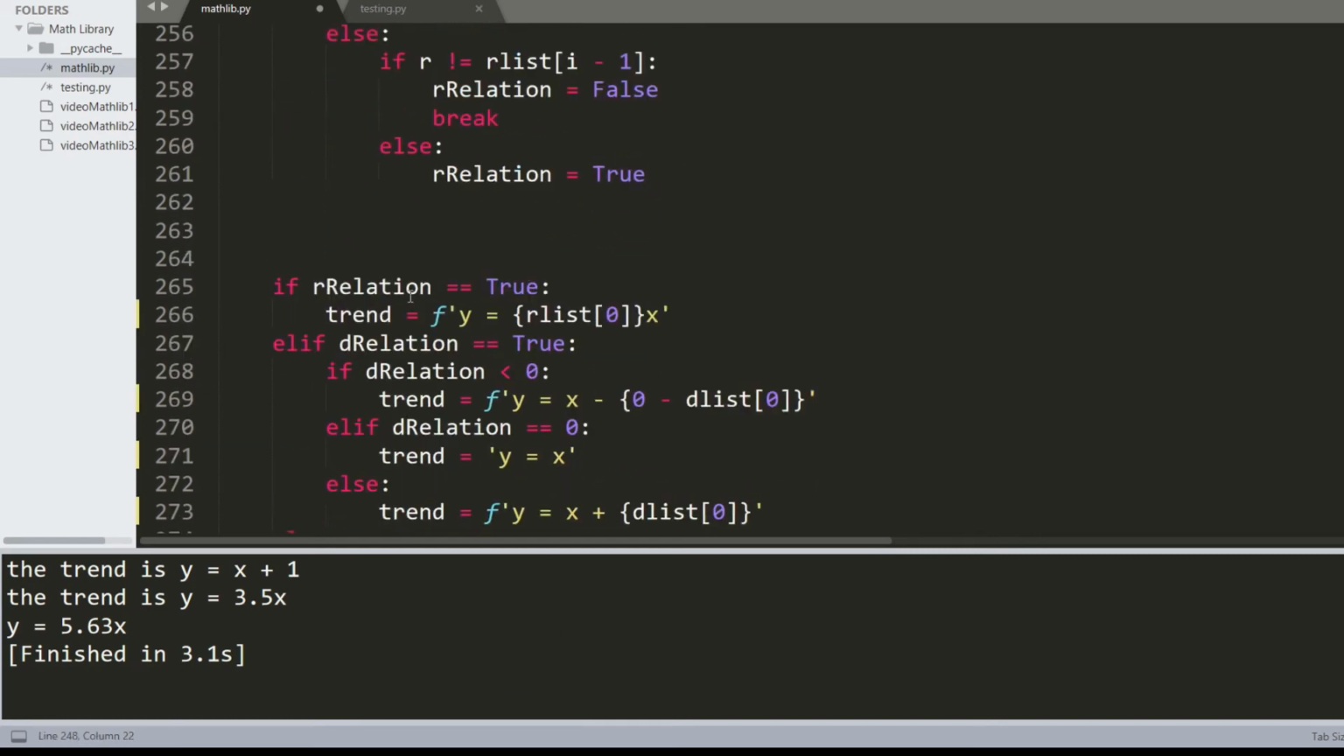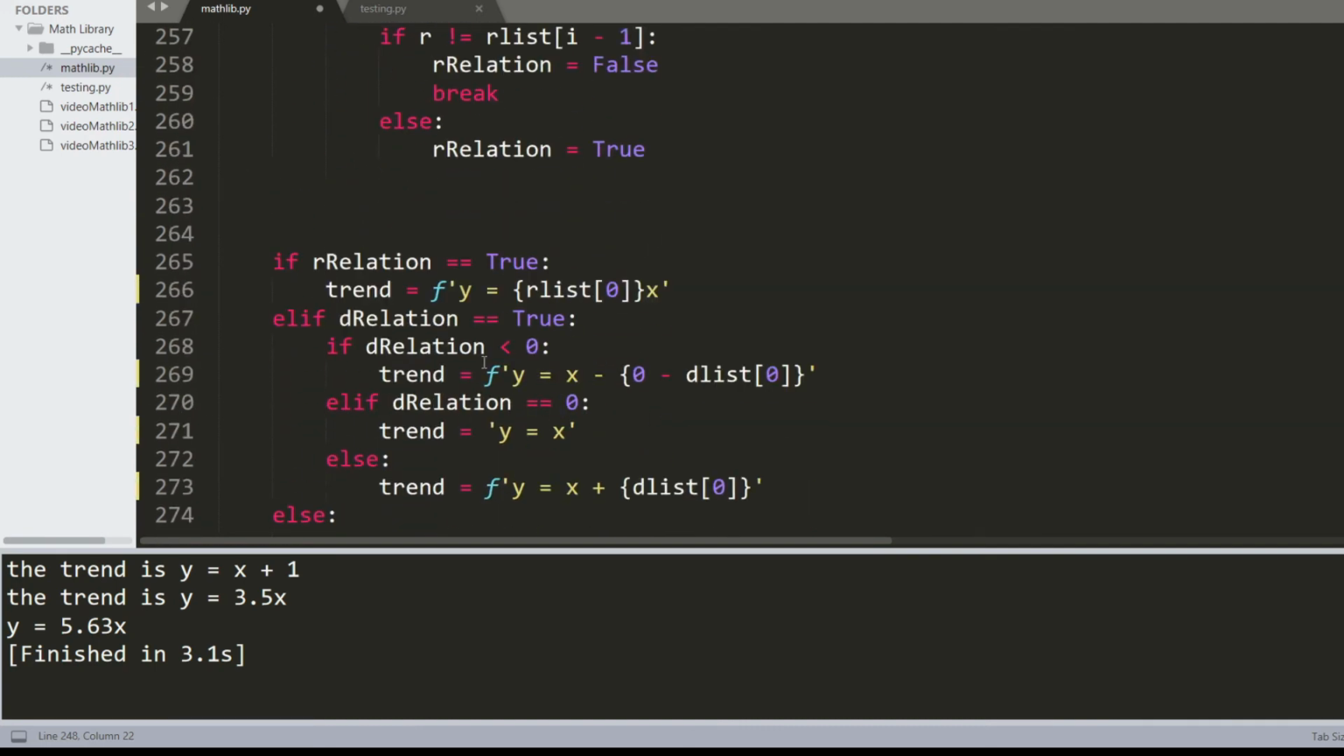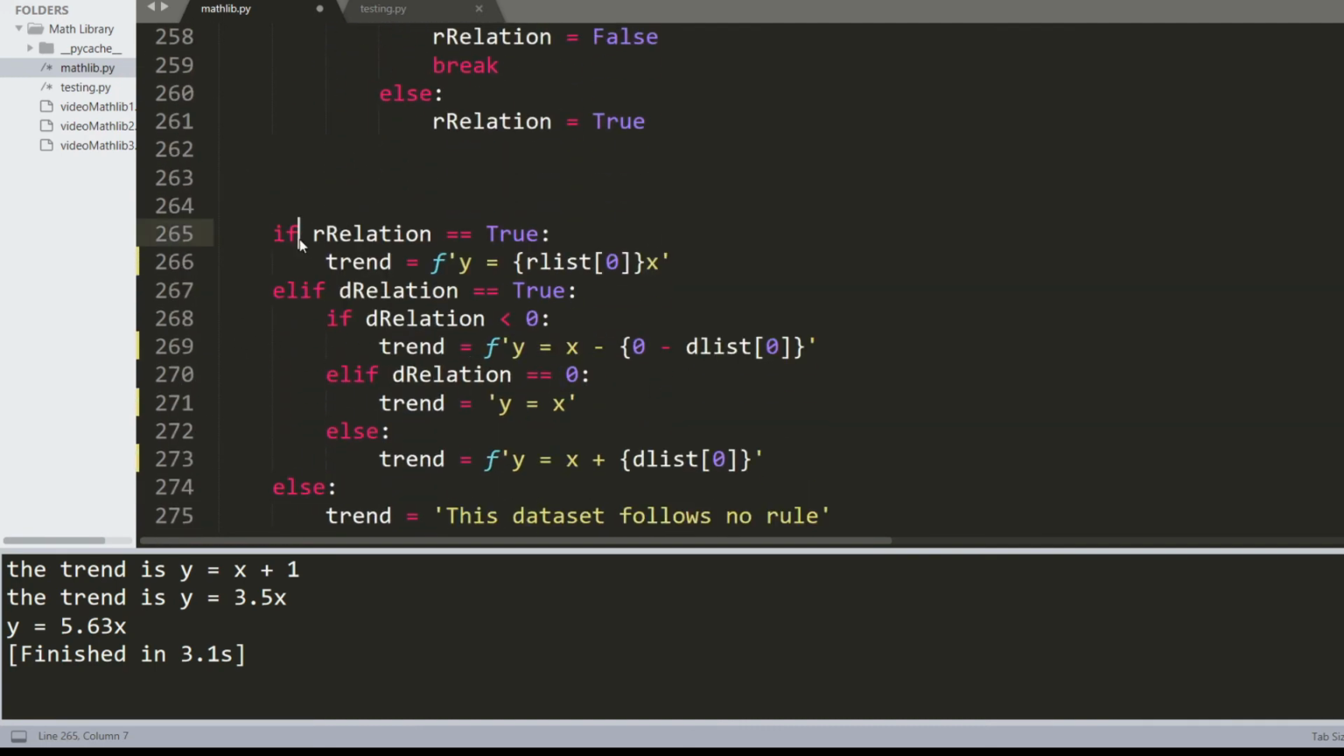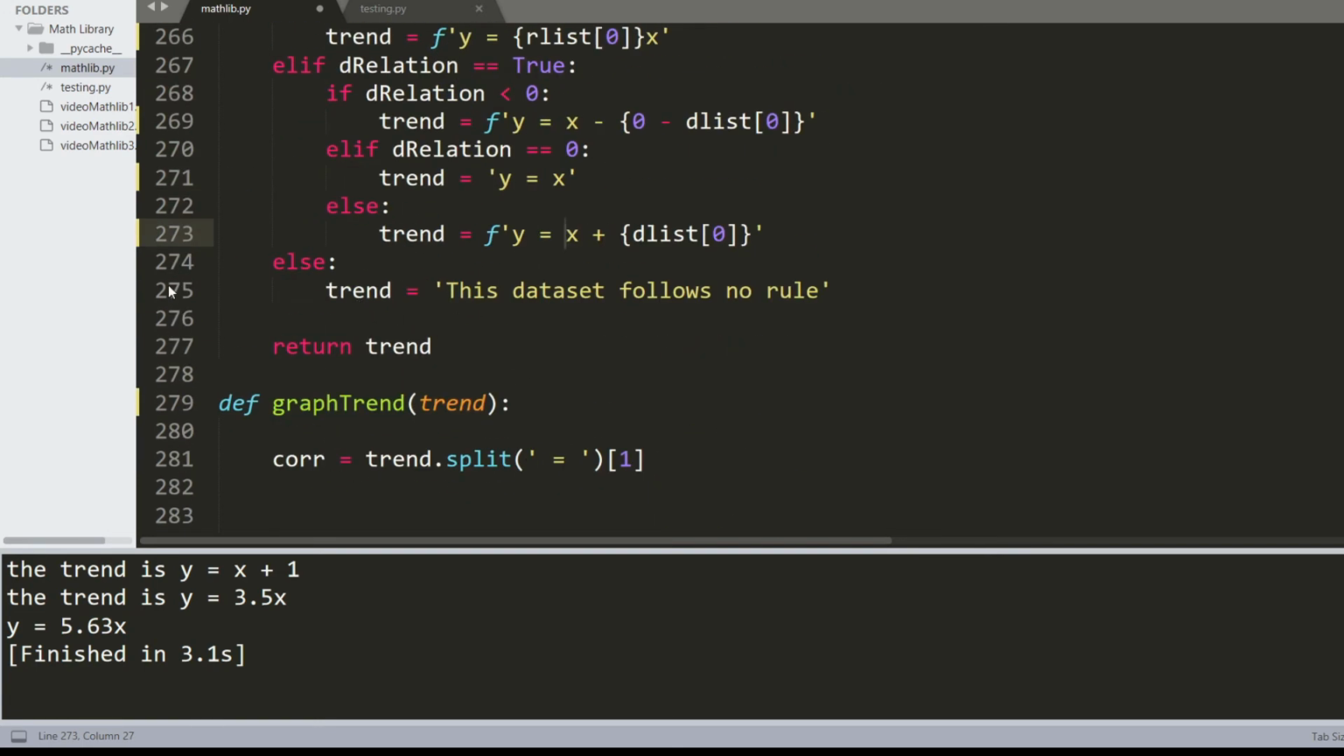The same code is done for R, just to check. Then it's checked. If R relation is true, then you use an F string and pass in the value for X. If D relation is true, you need to do a bit more checking because negative values can be possible for the difference, which is why minus. Then if D relation is 0, then equal to, and otherwise the trend will be plus. If none of this succeeds, then the trend says this dataset follows no rule.